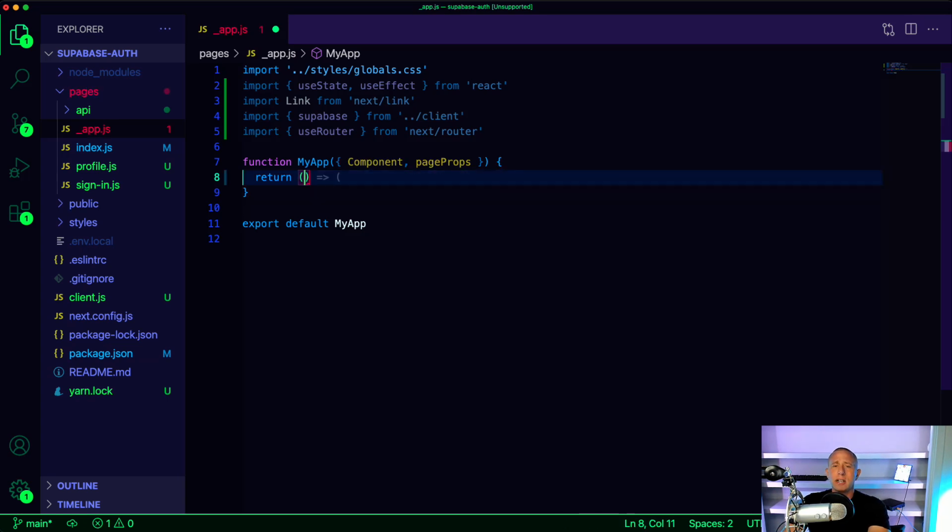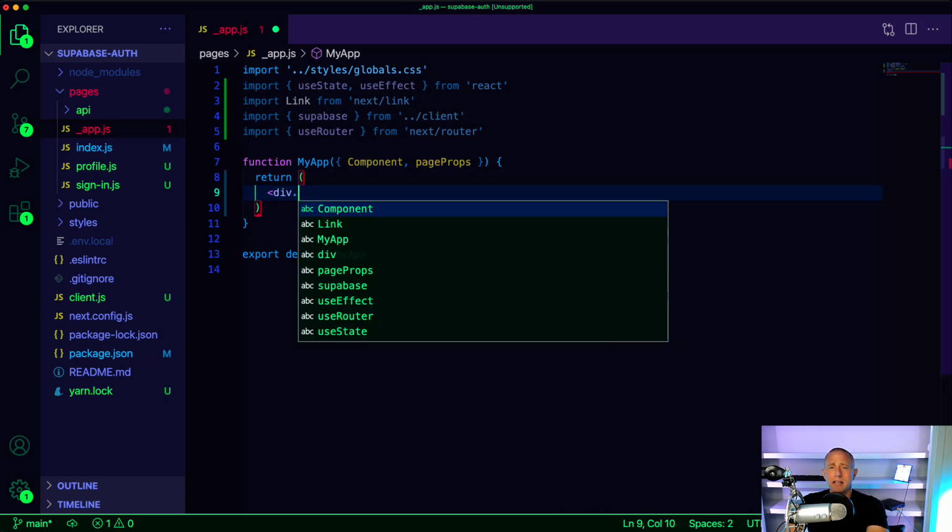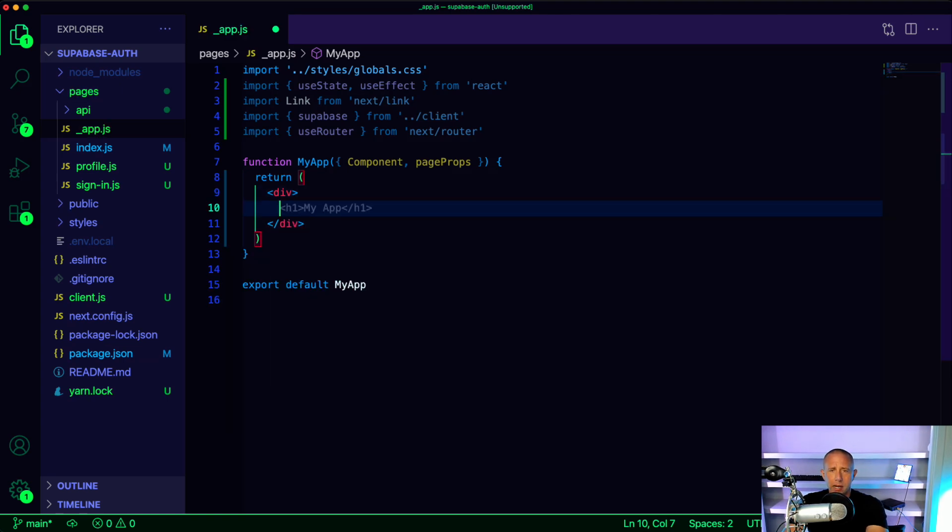Instead of just returning the component, let's return a div and then the component inside it, because we're going to need to deal with our navigation in just a moment. To make that work, we're going to need a parent component. So we'll create that basic nav here, and then in a moment we're going to write that out.